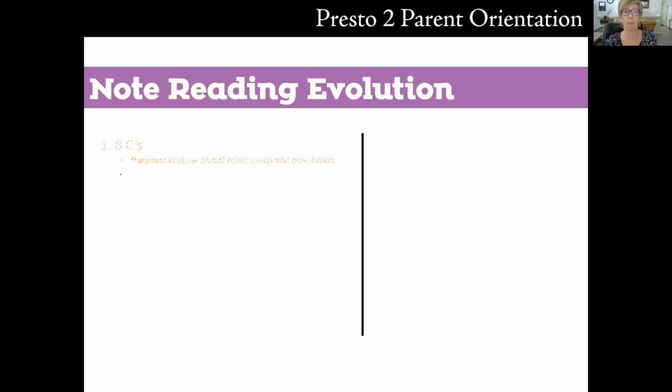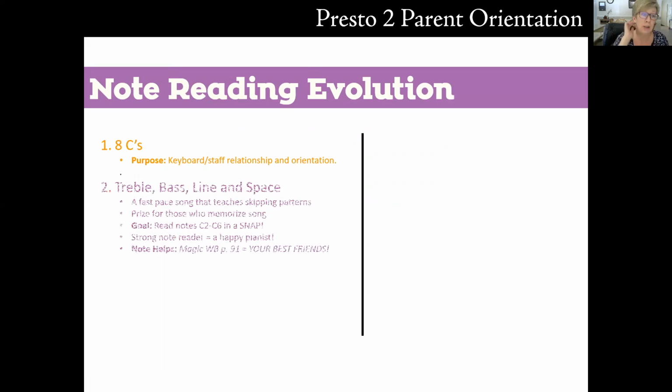All right, note reading. So first, last year we were primarily focused on the 8 C's, right? Each family on the keyboard and on the staff.